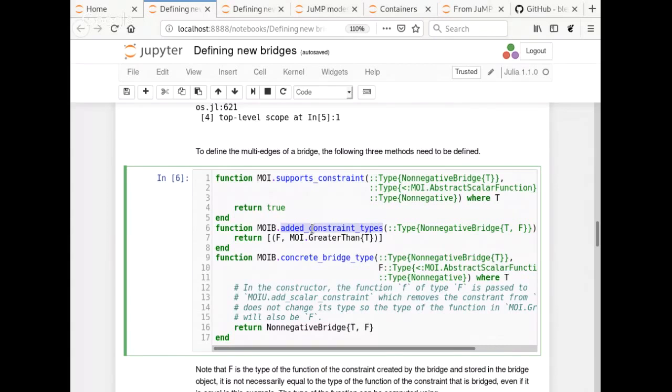This kind of defines an edge in a graph, where you can consider a graph in which every node is a function-set pair. So you have a node which is single variable in non-negative, and a node single variable in greater than, and a node scalar affine function in non-negative, and a node scalar affine function in greater than. And basically the bridge will be these two edges. So here you define these two edges, which means from this one I can bridge it to this one, and from this one I can bridge it to this one.